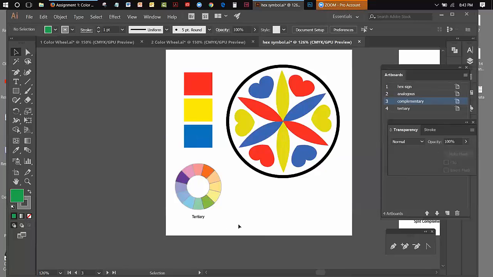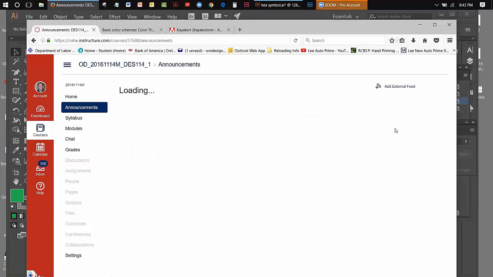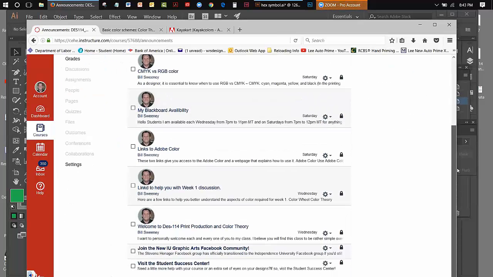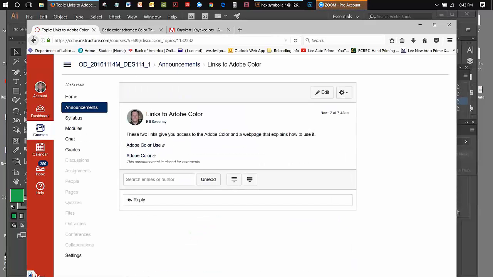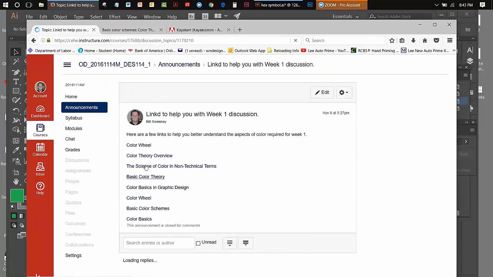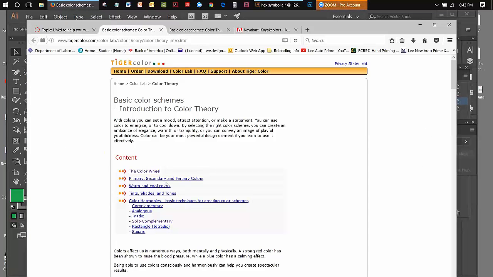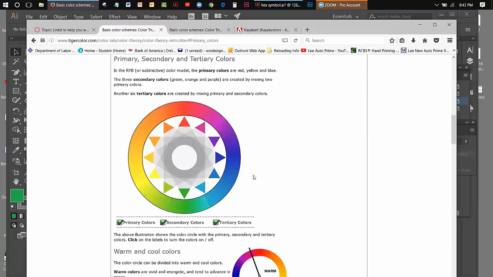This is very simple. There are primary, secondary, and tertiary colors. Let's go back for a minute. Let's go to announcements, because this is fun and interesting. Let's go down to Adobe Color, and let's find tertiary color. Nope, that's not what I want. I want the other one. That's it right there. All right, let's go to color schemes. There we go. Okay, color wheel. Let's go to tertiary. Bingo. Right there. Let's see what it says here.